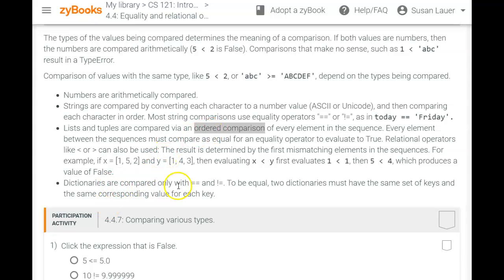Dictionaries are actually compared with the equals and not equals. Two equal dictionaries must have the same set of keys and the same corresponding value for each key. So the order doesn't matter in a dictionary.